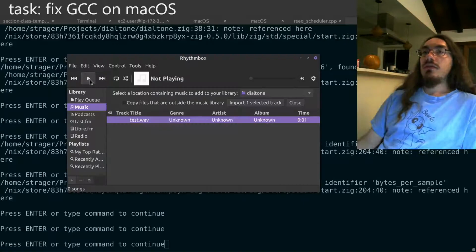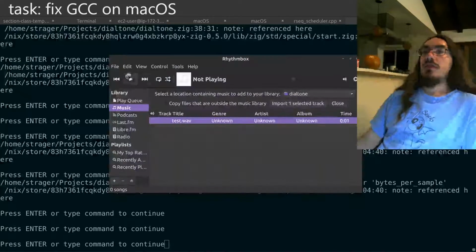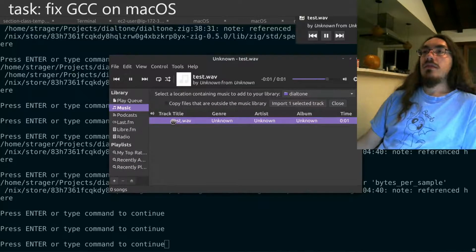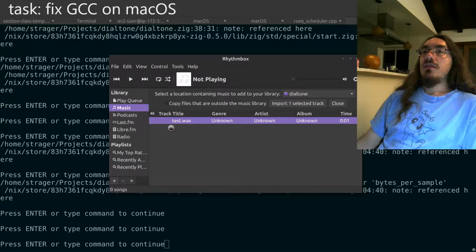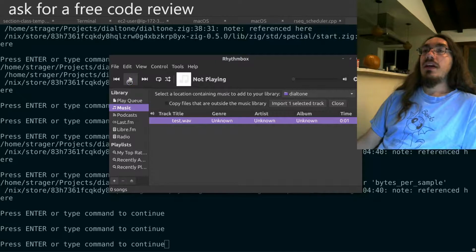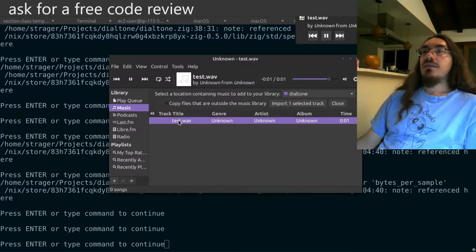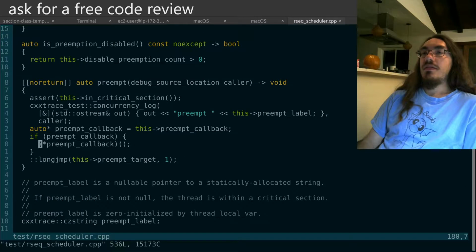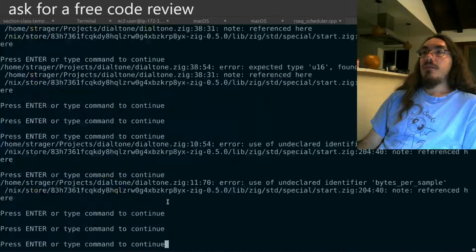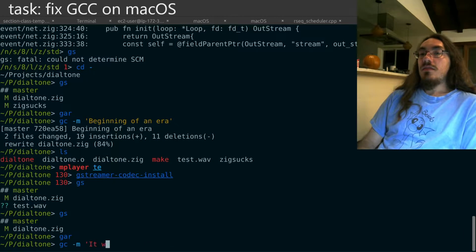Okay, where's my Rhythmbox? Will it play now? How's it doing this progress bar? There we go. Okay, if you hit the play button, it doesn't play. That's the problem. You gotta double click. But it's making my elite sound. Where am I? Test.wave. It works.